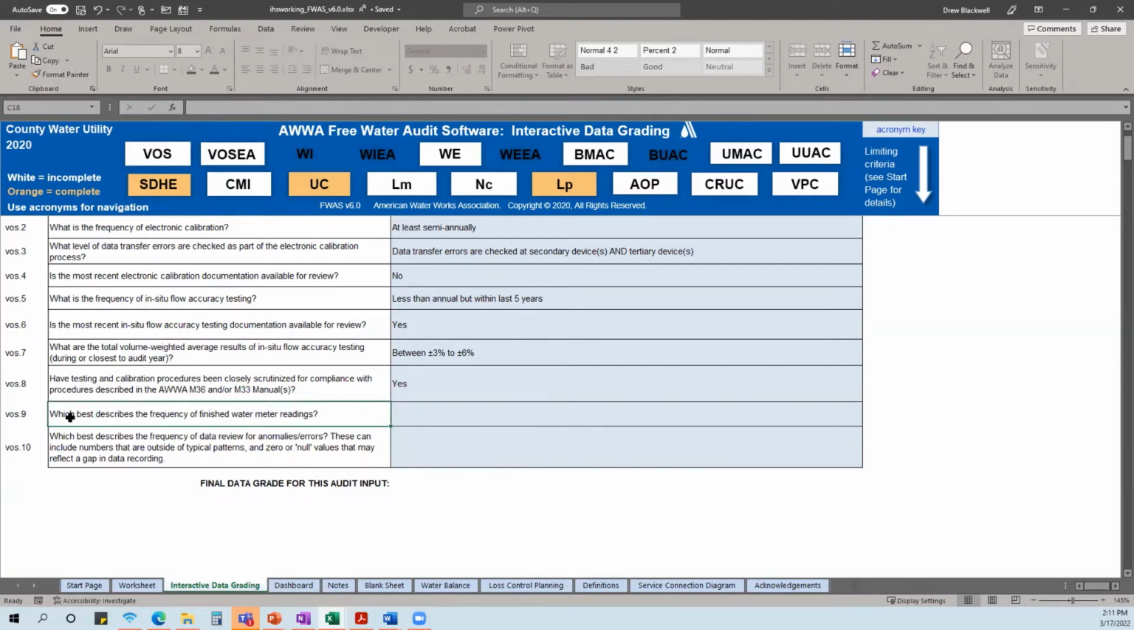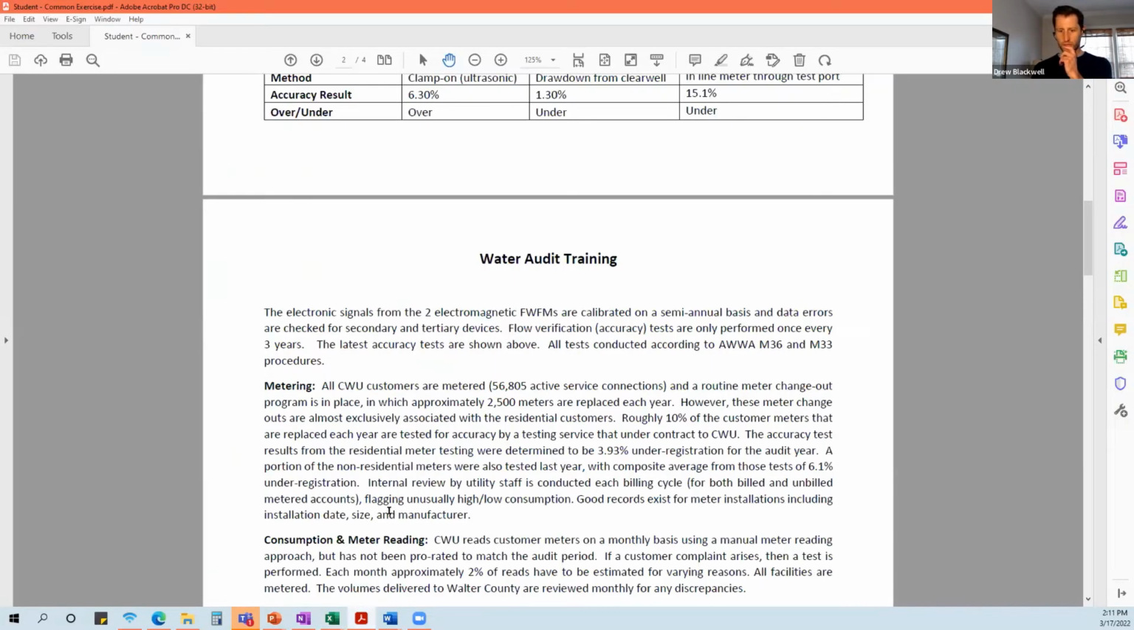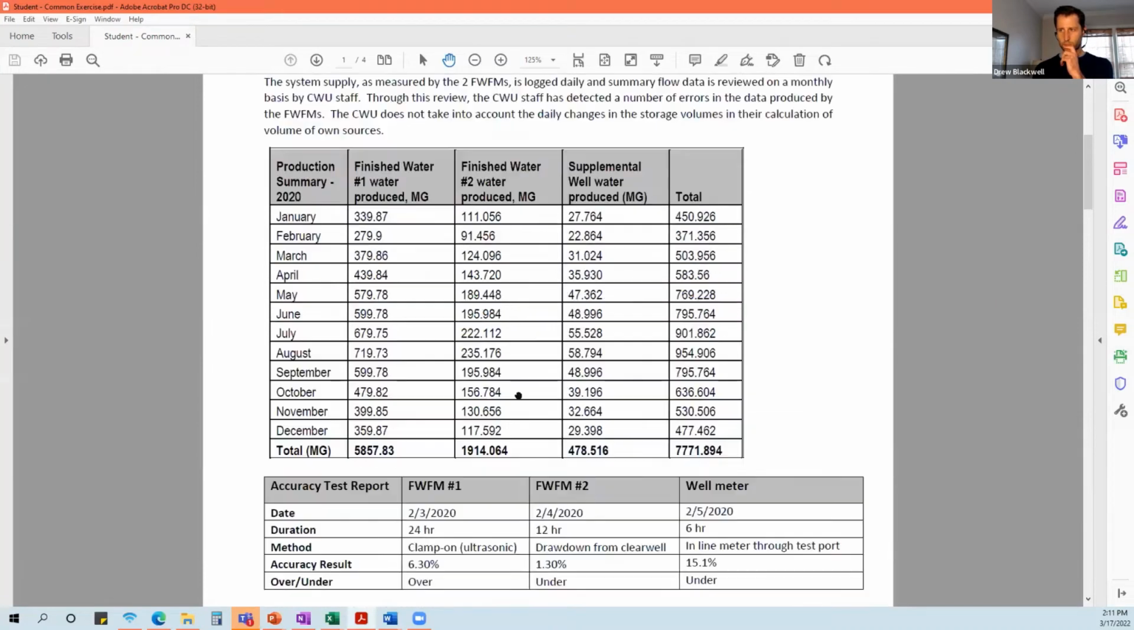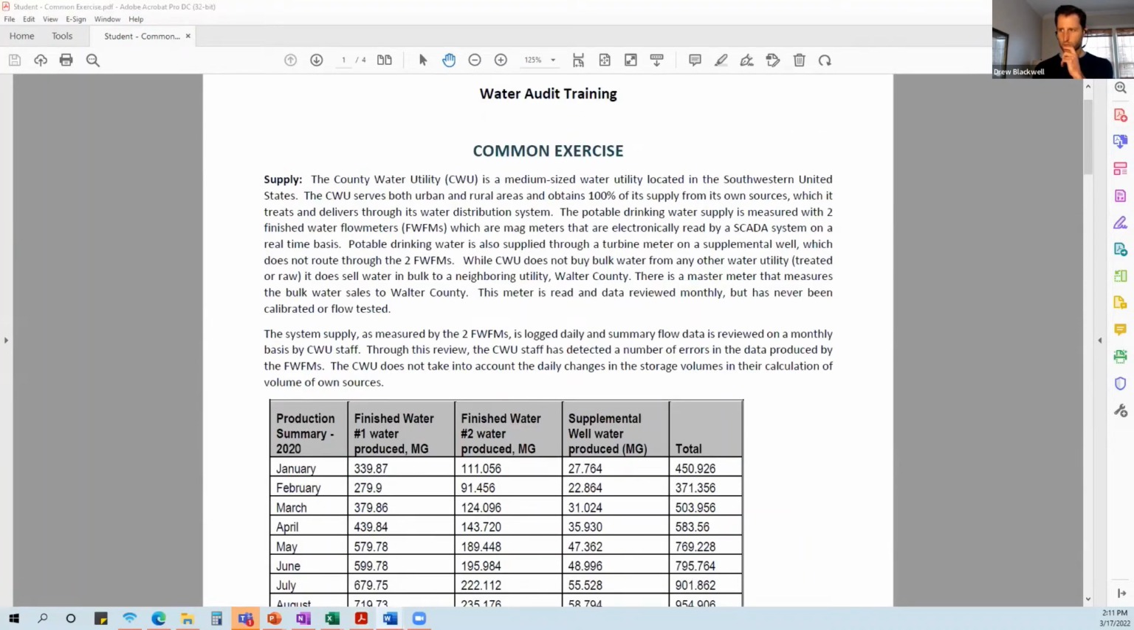All right. And so the next question is, which best describes the frequency of the water meter readings? So I think we got a little bit of information on that one. I think that was up here. All right, so we said supply is measured daily and reviewed monthly.